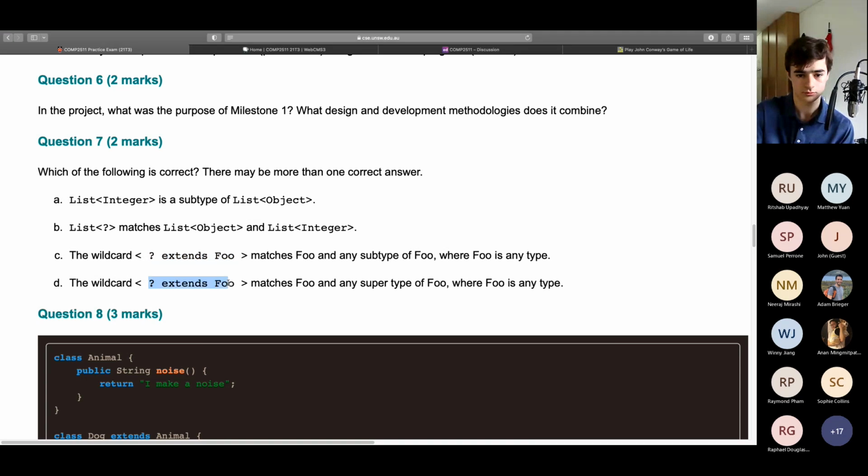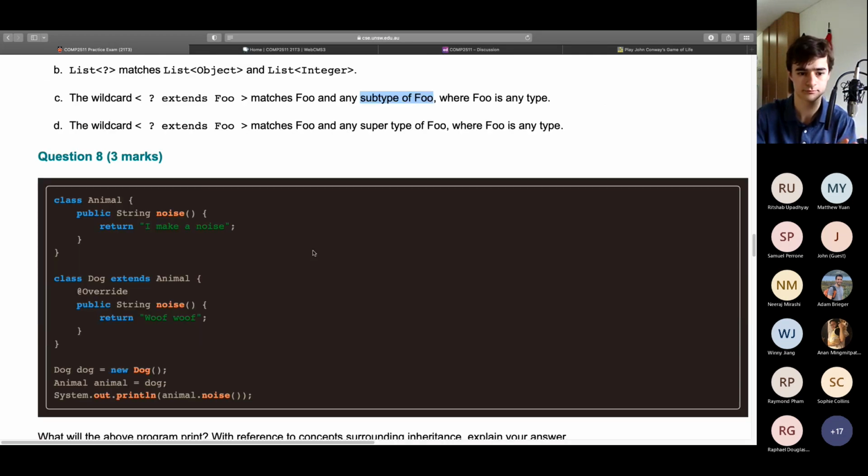And then this one. Okay, so D's wrong and C's right, because if we want to say something and anything higher in the inheritance hierarchy, we'd say question mark super foo, and then extends foo, obviously extends inheritance, so any subtype of foo and foo itself.